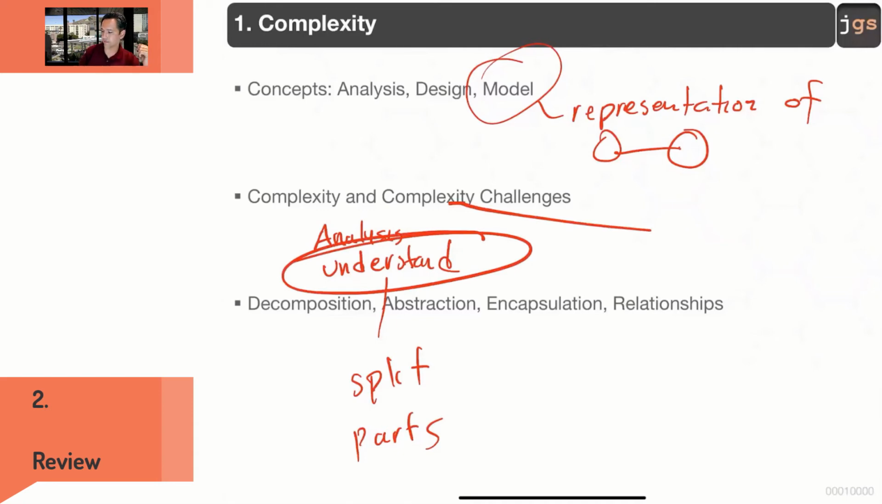What about design? You are connecting design with the class diagram, design with the model.